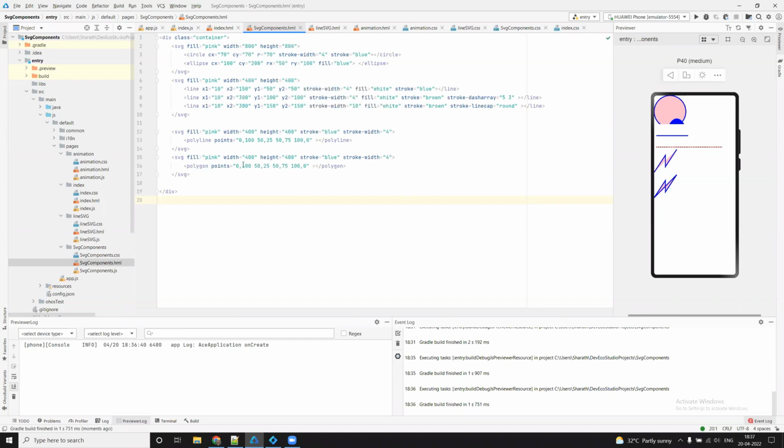The last ones we saw were polyline and polygon, and we understood the difference between them. A polyline goes through the connected dots and writes the line, but the start point and the end point don't connect. A polygon forms a shape where the start and end points connect to each other.